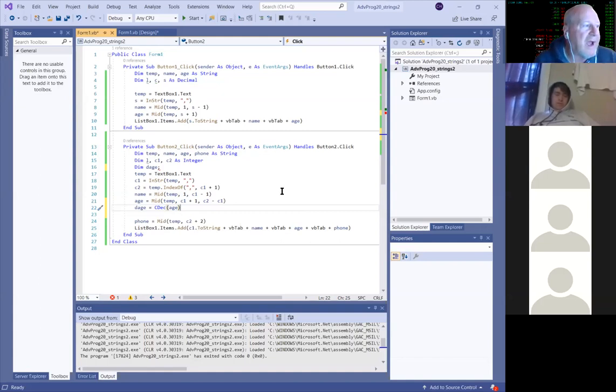But the IN string lets me find the comma, but only the first one, correct? The location of it. Index of allows me to start anywhere in that string field and find the next one. So if we were looking for a third comma, I could say C3 equals temp dot index of quote, comma, C2 plus 1, and then start looking for the third one, correct?